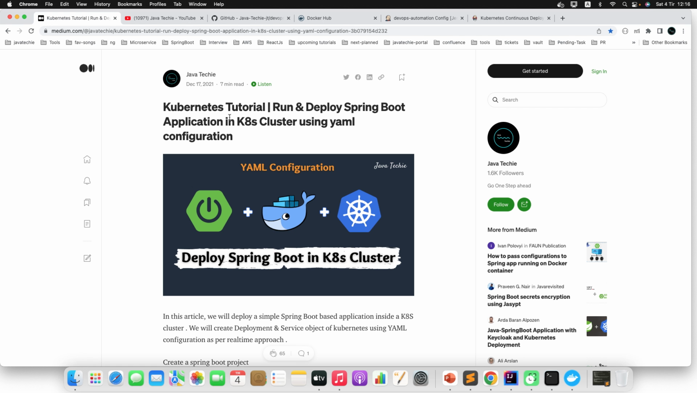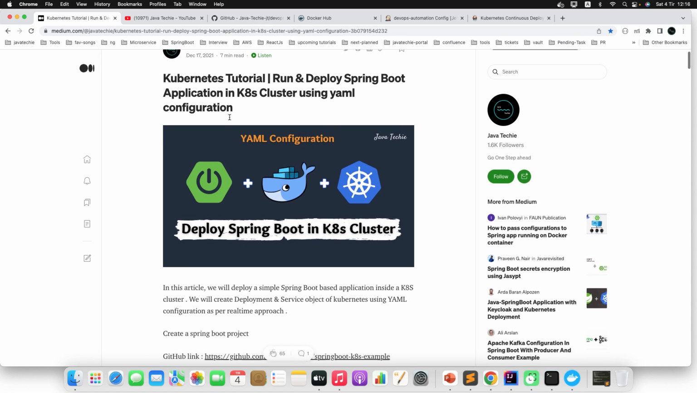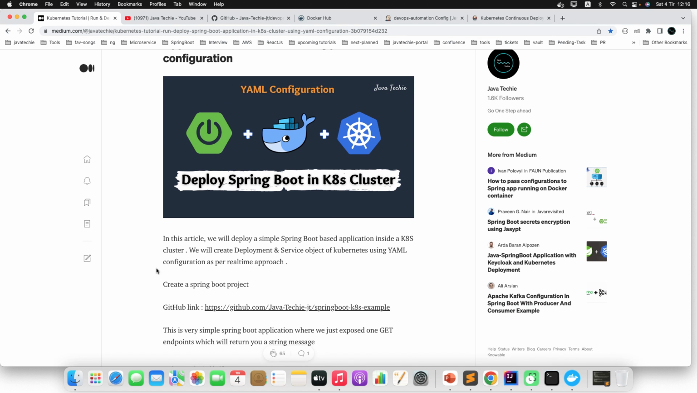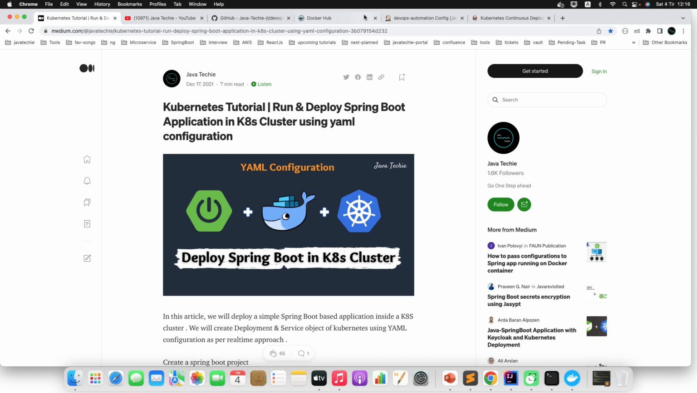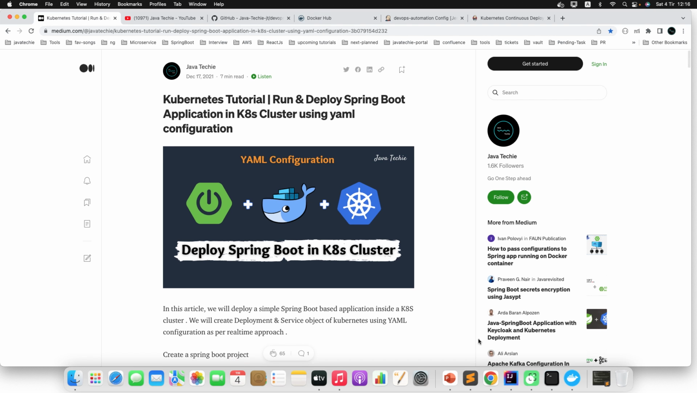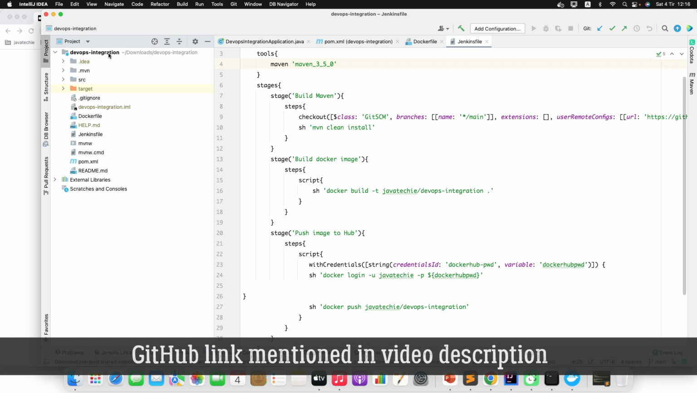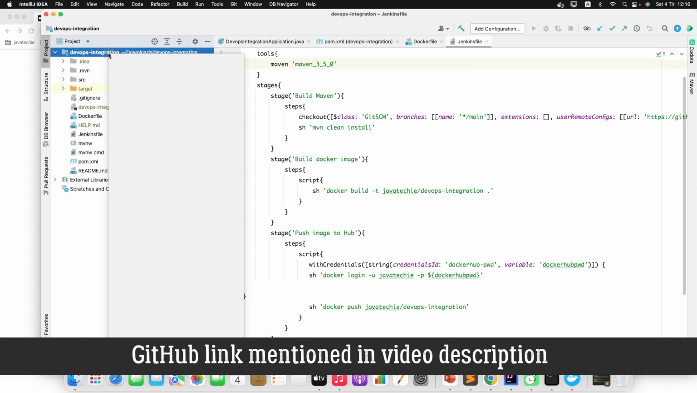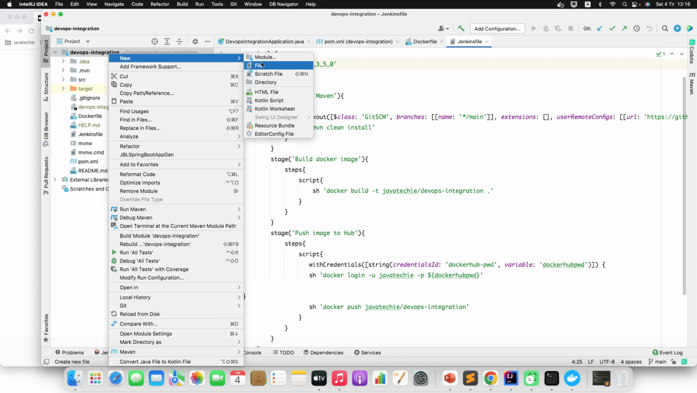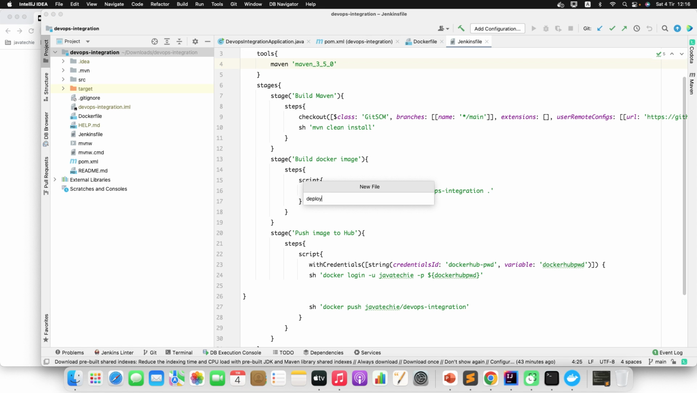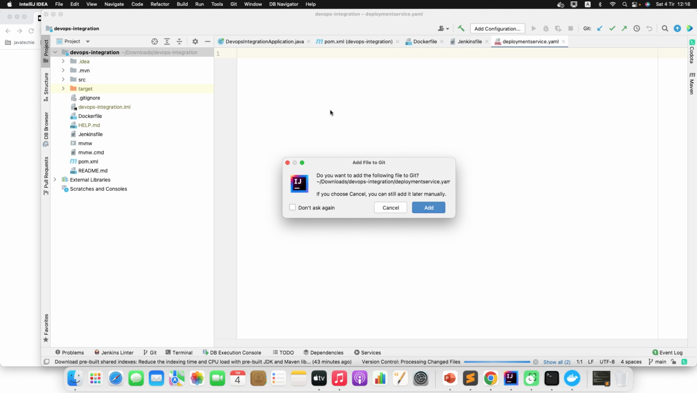Also, as you can see, this is the Medium blog I created about deploying the first application on Kubernetes. I'll also share this link, you can refer to it. Now first I need to create the deployment and service objects. So how can we do that? Simply in our same application, we'll create a new file and name it something like deployment-service.yaml, anything you can give. There you need to define the deployment and service objects.